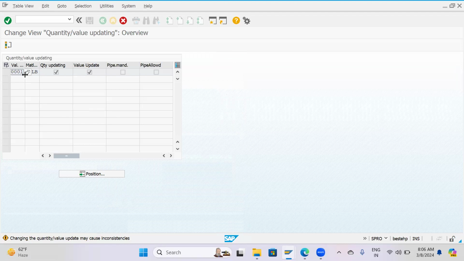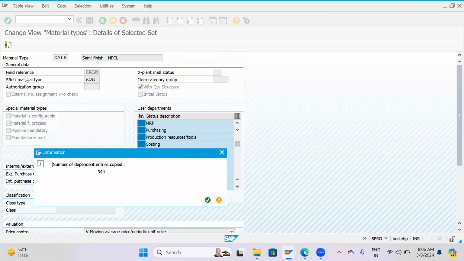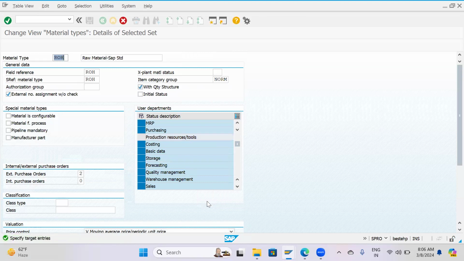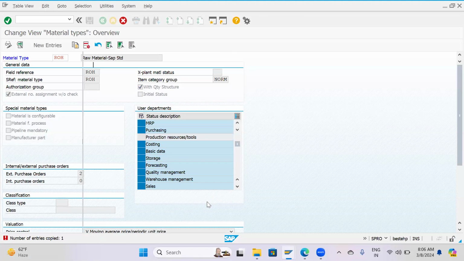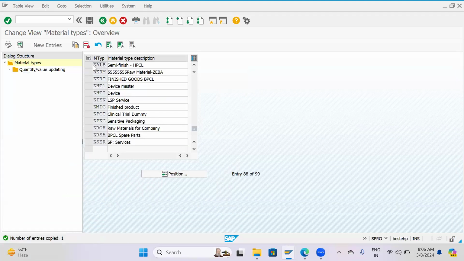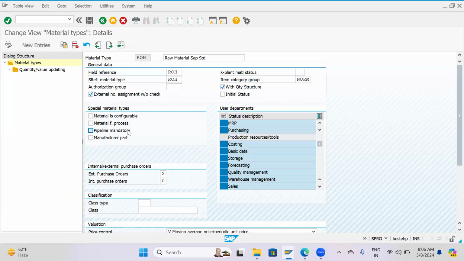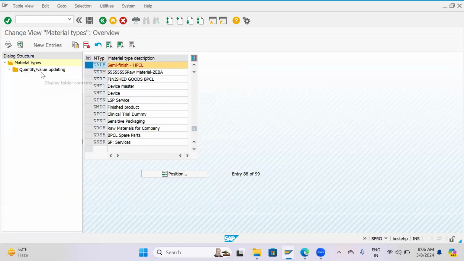This is where the valuation areas get updated. Again, enter. You can see the number of dependent entries, how many? 344, those are copied. Now you can see ZALB is created. You can see the details likewise here. Now quantity and value updating.